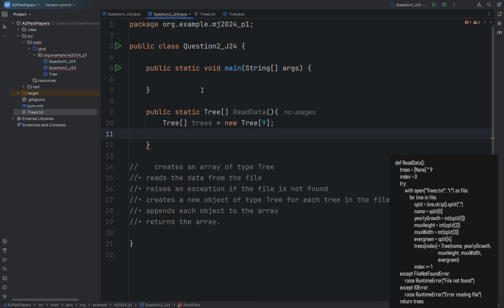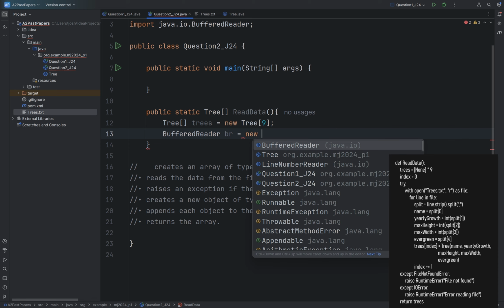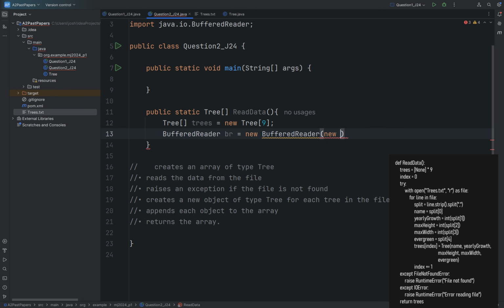In order to read a file in Java, let's go BufferedReader. I'm just going to call that br. Then we go new BufferedReader, and this one's a bit complex. Then we go new FileReader, and inside here we just have the file name. So the file name, just trees.txt.